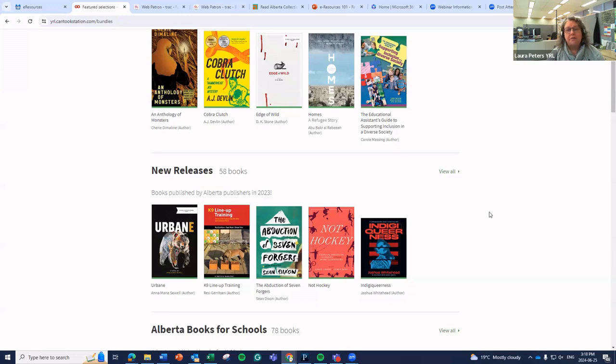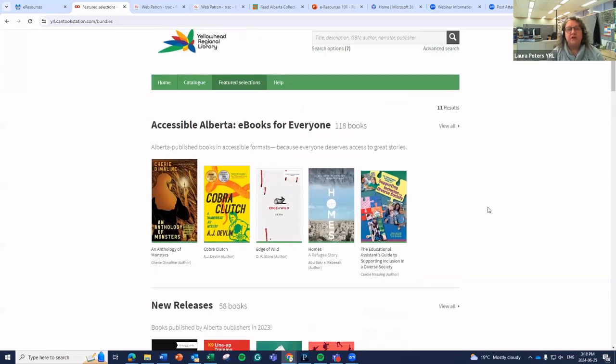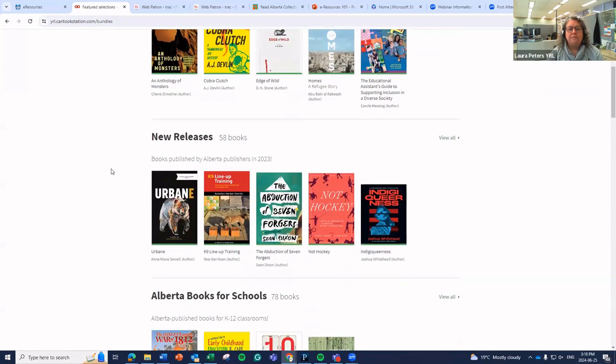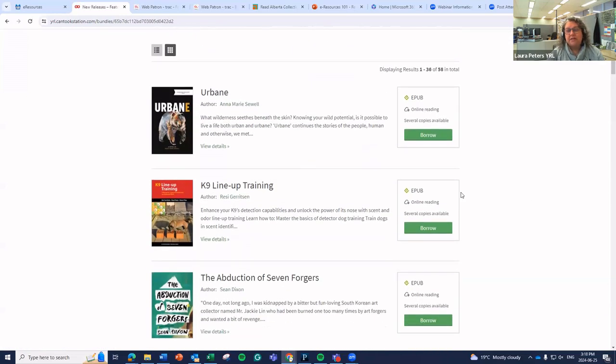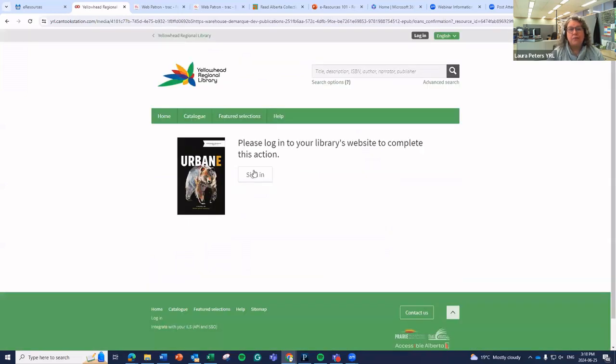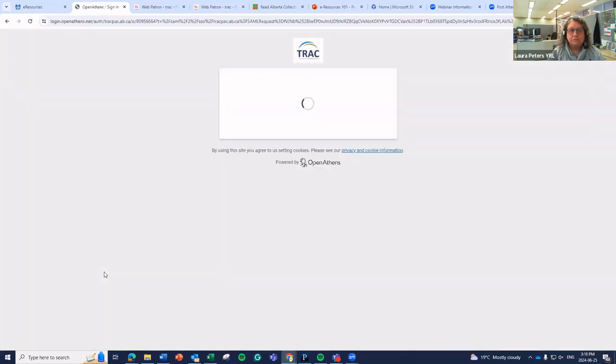There is going to be a variety of different lists. And again, some of these are going to be mishmashes of other collections that they have within Read Alberta. As you can see, here's the Accessible Alberta, which we're not really placing a lot of focus on today, but there will be a variety of different book lists to choose from if you wanted to see what's brand new. So here in the new releases, you can see there's 52 or 58 new titles that are available. And again, it's as easy as just clicking borrow and signing in.